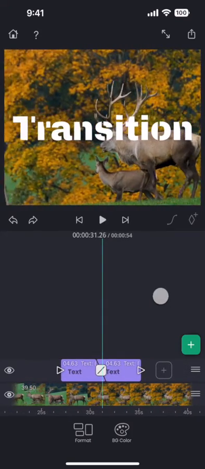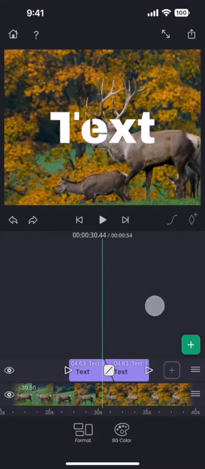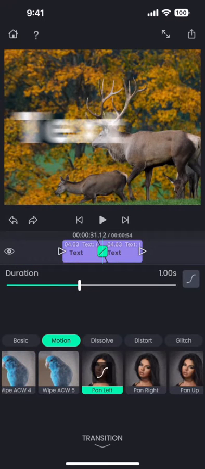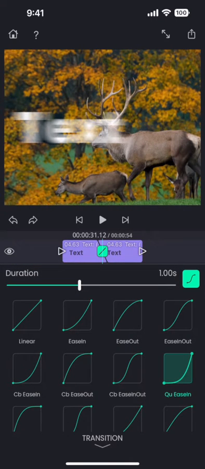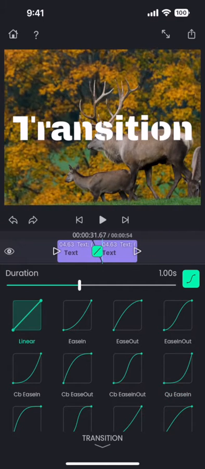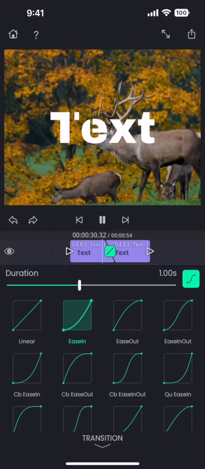In transitions, just like in keyframes, we can apply easing curves. Tap on this curve button on the top right, and it should show all the curve options. Some transitions like this one already have a curve selected, other than the linear one. When we select the linear curve, it means that the speed of transition is uniform throughout the entire transition duration. To make the transition speed dynamic, we can select these other curves.